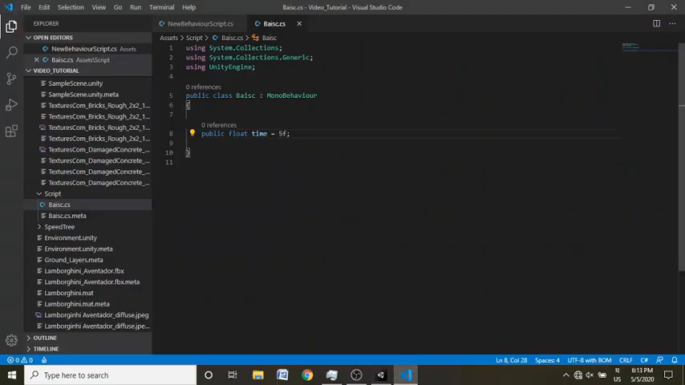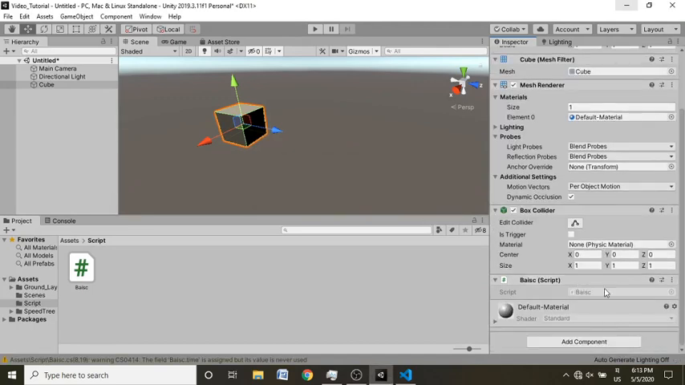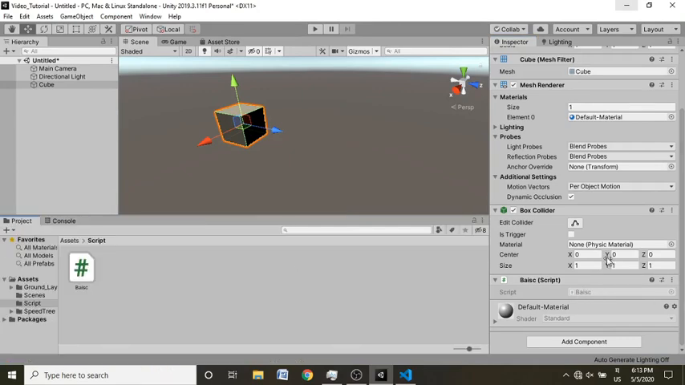But if you make this a private float, and then hit save, we will not get any kind of reference for this time inside our script. We have no reference for this time, which has only one default value, and you cannot change it inside your game engine or whatever software you are using for the C# coding. So you are not getting any kind of variable management inside your engine.